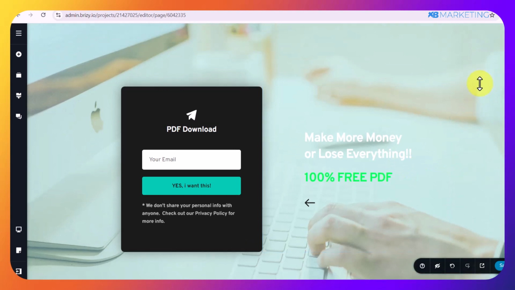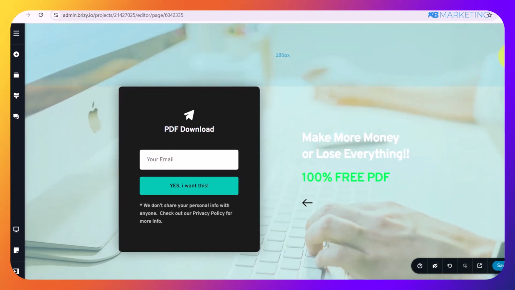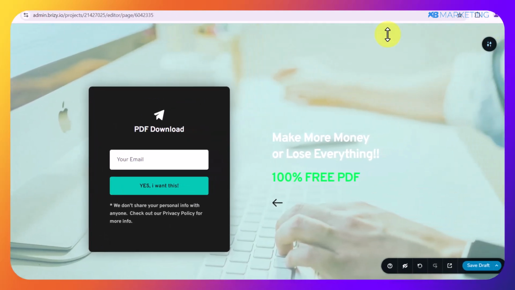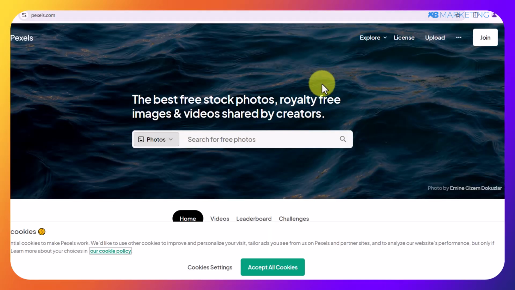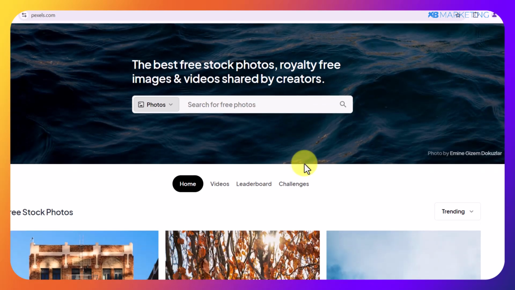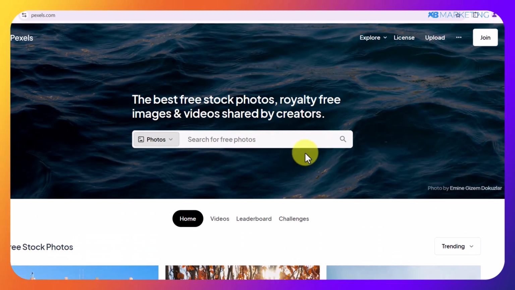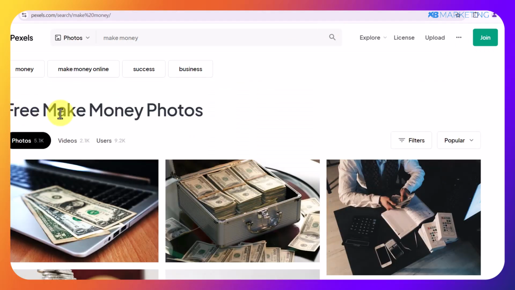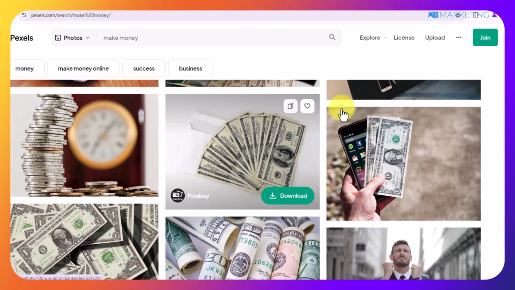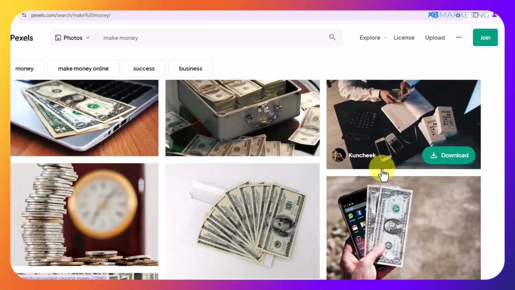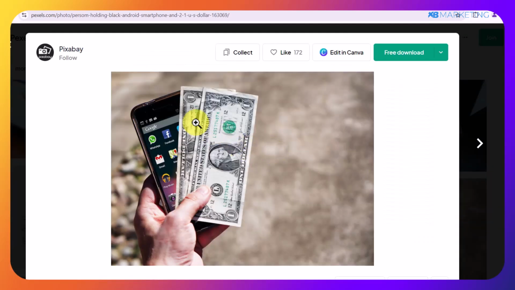And now you can always change the background image to match whatever niche you are working with. Okay, so for me, I am going to change this background image. And to do that, you can simply go over to pexels.com. And this is a website where you can get free royalty-free images that you can use for promotions online. So if I type in a keyword like make money, since we are promoting a product that's going to help people make money, as you can see right here, there are several images we can use for free. All right, so I'm going to take this image here as an example, and all you just need to do is to download the image to your device.